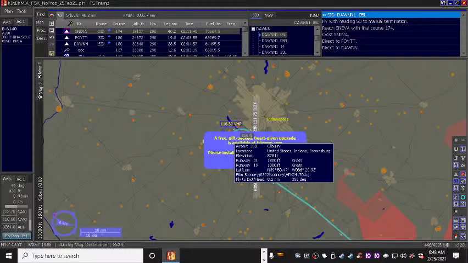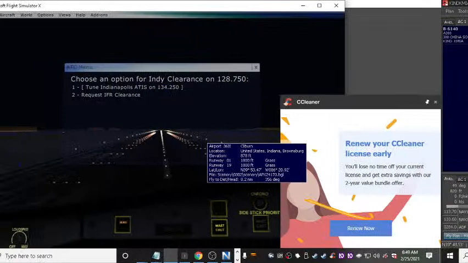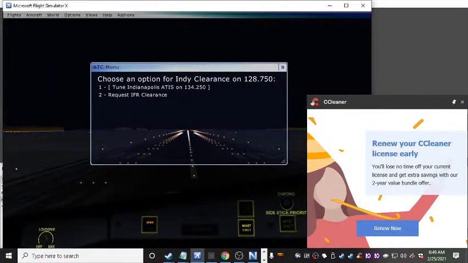Looks like we're going to be going up to 33,000 feet on this flight. All right, I believe we are set. Let's go ahead and put in our throttle.